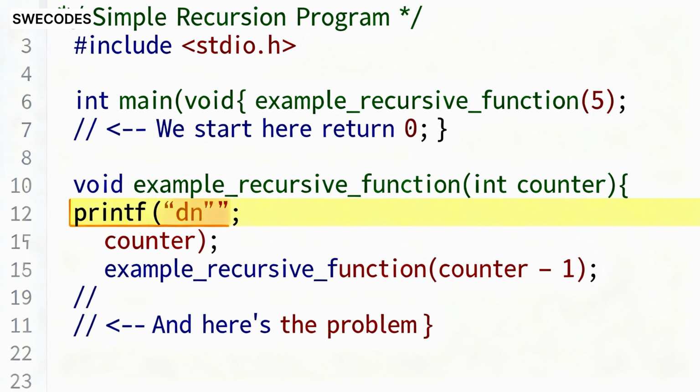/* simple recursion program */ #include <stdio.h> int main(void) example_recursive_function(5). We start here. return 0. void example_recursive_function(int counter) printf("%d\n", counter); example_recursive_function(counter - 1). And here's the problem.